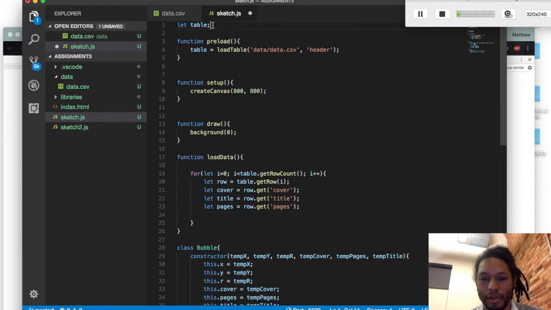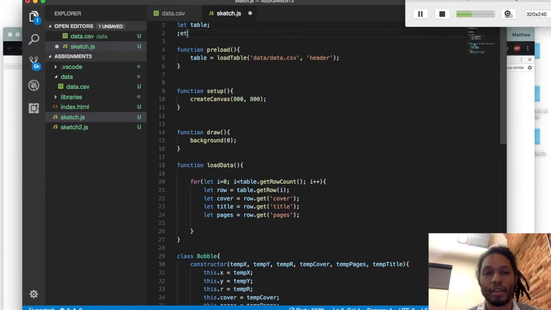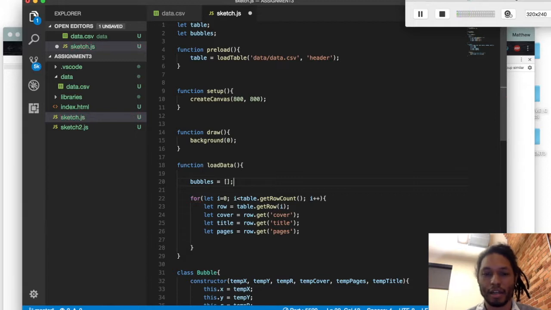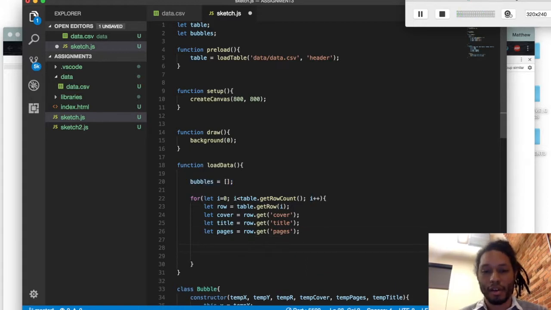So now we want to draw this to the screen, right? I'll put a variable bubbles, and we're going to want this bubbles to be equal to an empty array. That way we can loop over all of the data in our table and stuff it into each one of our bubble objects. We're going to want to create a bubble object for each one of the rows in our database and show that on the screen. So this is essentially reading over each one of the rows, taking the data, putting it in a variable, and then putting it into a bubble, right? So now we have an empty array, and we're going to want to fill that empty array with our data.